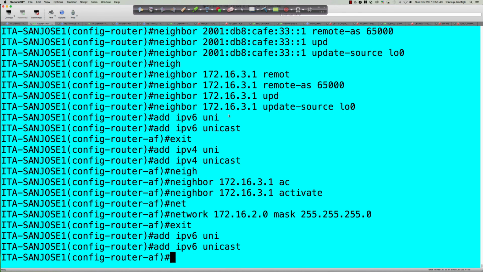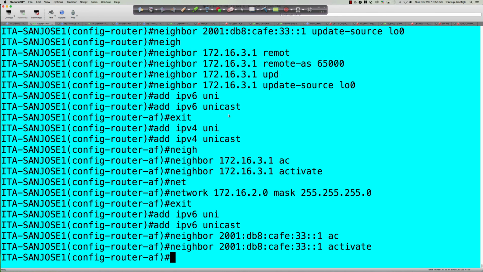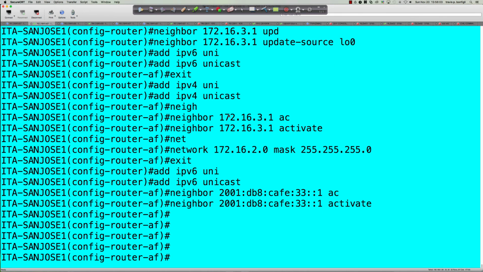But then let's back out of this and say address family IPv6 Unicast. And we are going to be doing, let's get that IPv6 neighbor statement back. Hopefully it's still in there. There we go. And then activate. And that should do it. Yeah, that should do it. All right, so we've got the address families done there.